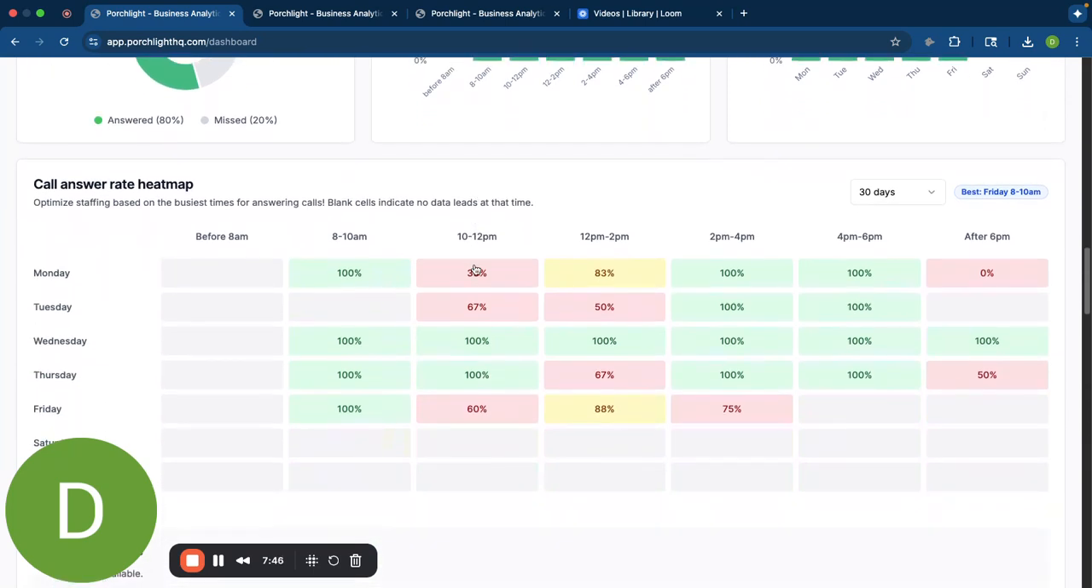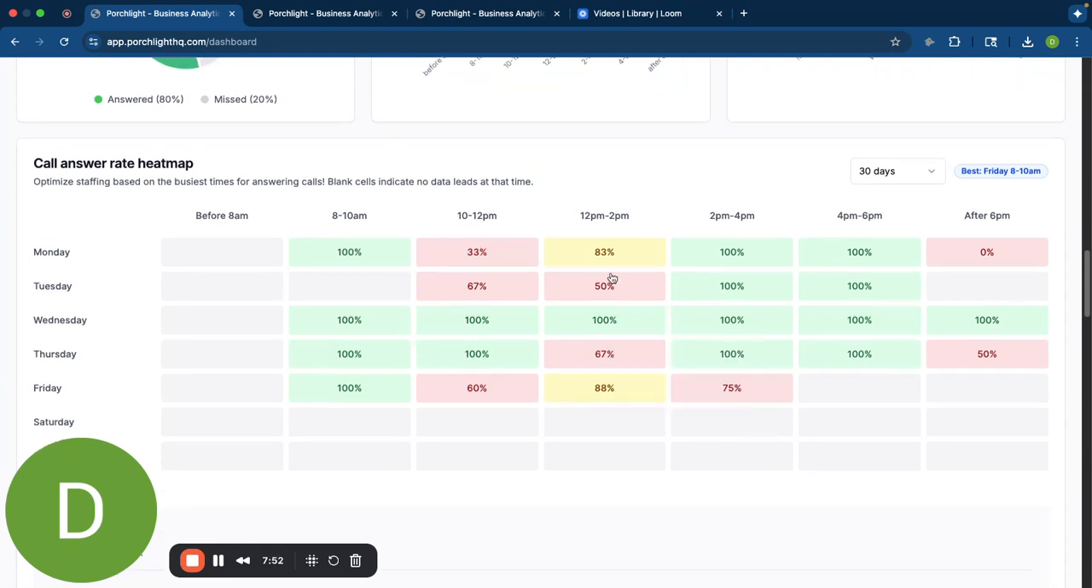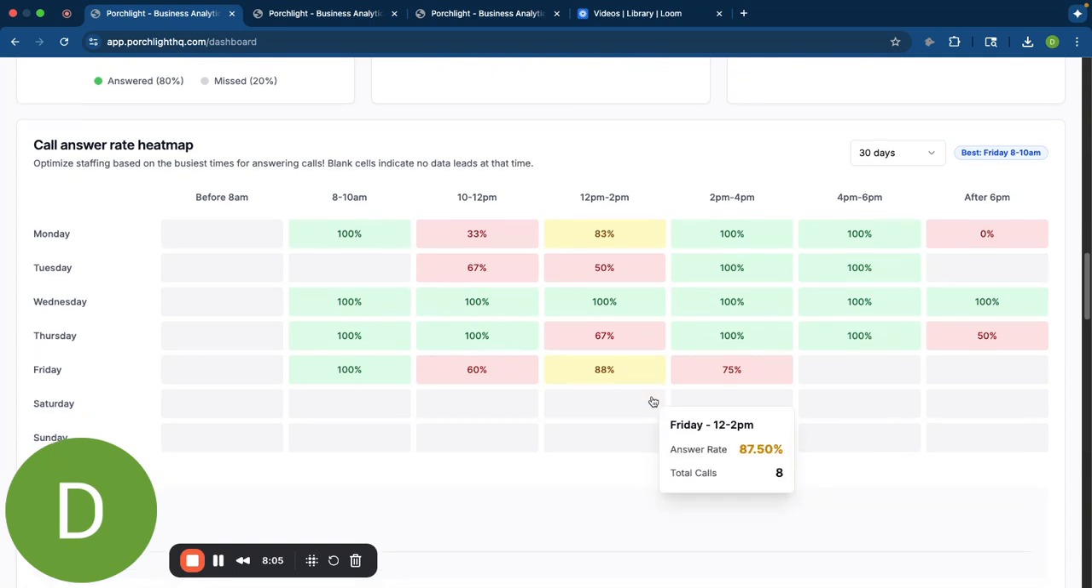Now we have a call answer rate heat map, which again is kind of the same metrics, but just displayed in a different format. So it shows the time of day and the day of the week that the business is the best and the worst about answering the phone. So these are clearly areas of improvement for my business. And that's what this graph is supposed to show, that between 12 and 2 p.m., we need to get better about answering the phone.